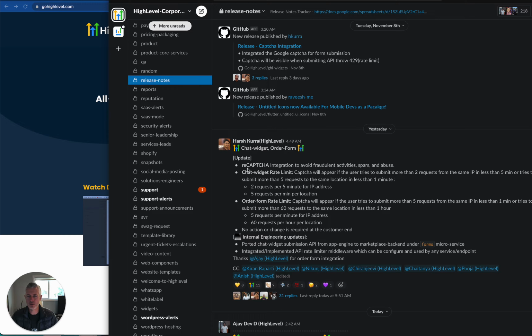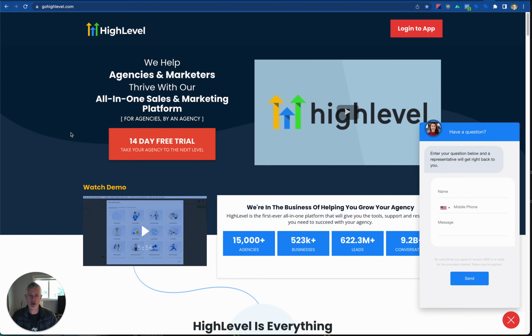Okay, here you go. reCAPTCHA integration to avoid fraudulent activity, spam, and abuse. We've got rate limits here: 2 requests per 5 minutes on the same IP, 5 requests per minute on the location. This is a lot of technical details, so you can just ignore this. The order form has similar concepts, but the idea is really simple. We just don't want people to be able to spam your chat widgets and your order form. So that is now in place, and that's amazing. That is update number 1.